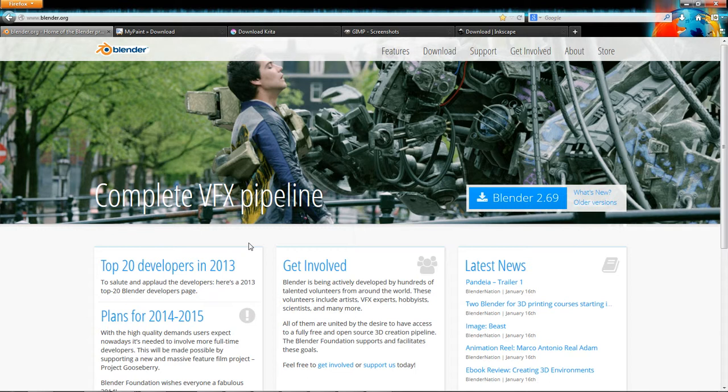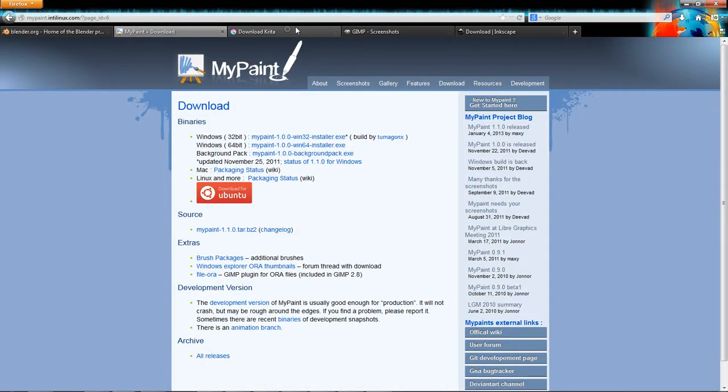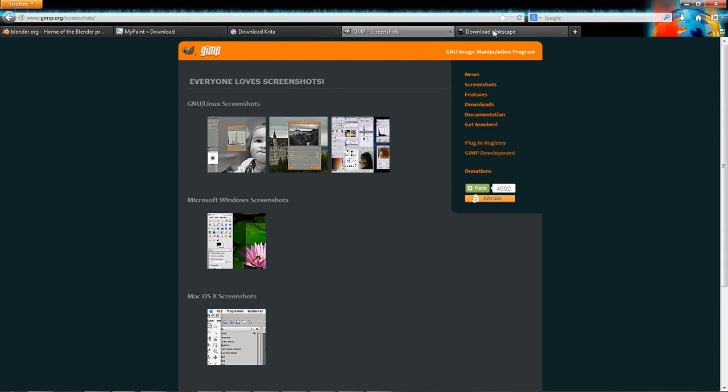So today, instead of showing you how to create something as I normally would, I actually want to show you a few different softwares. These are all alternatives to other types of software. The software I'll be telling you about today is Blender, MyPaint, Krita, GIMP, and Inkscape.